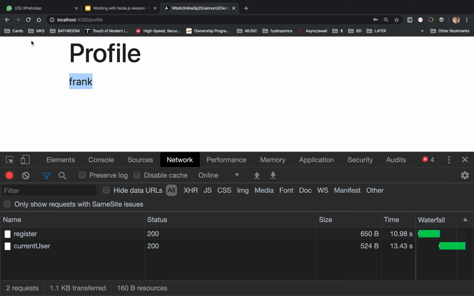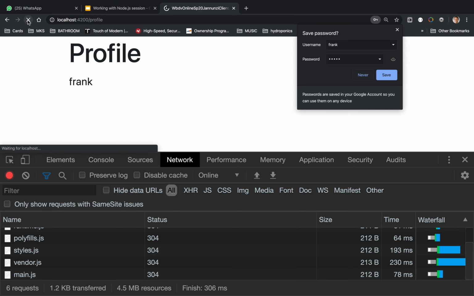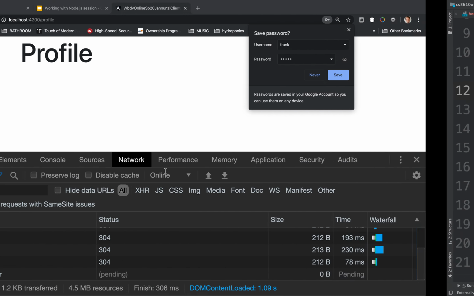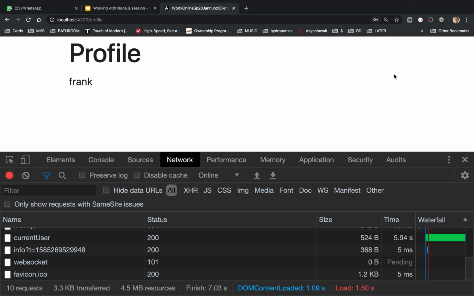And it's getting this information from the session. Notice also that as I refresh the screen, it goes back to the server, retrieving the current session, the current user, and that's where it's getting the information to be able to retrieve it and save it. Notice that the URL doesn't have any information that would be encoded in it to be able to figure out that this is Frank.